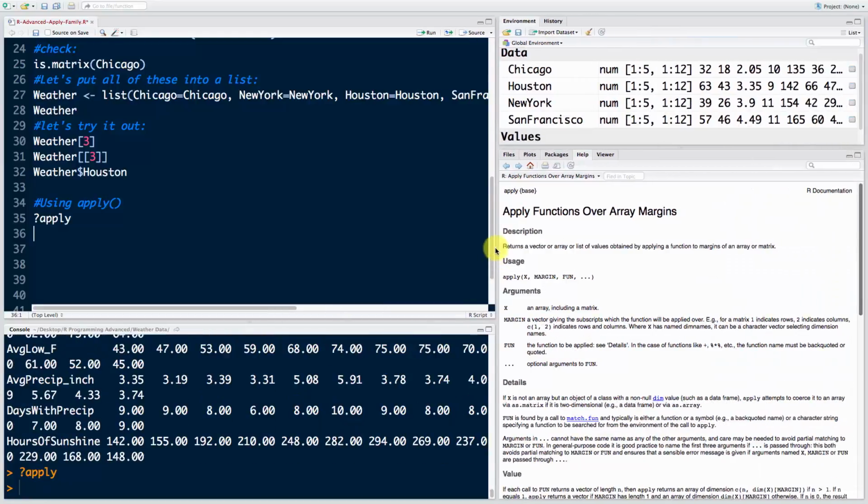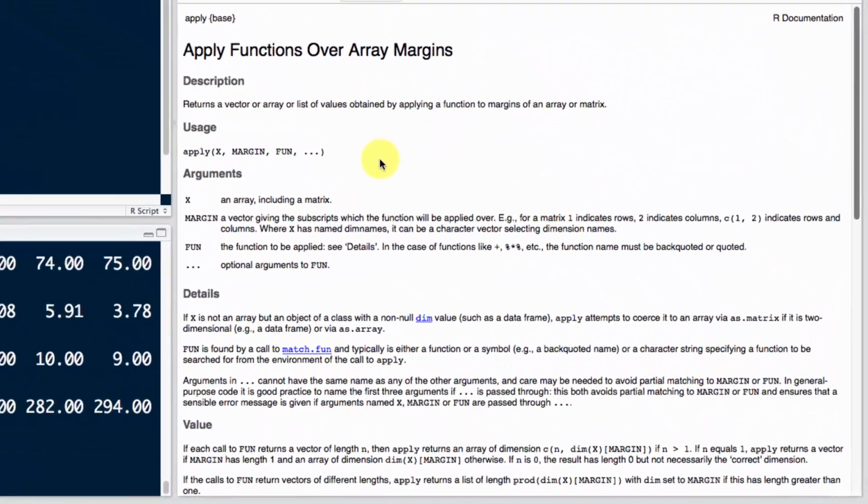If I open this window here and we zoom in a bit, you can see that the apply function has the following structure: the word apply, x, margin, and fun. Fun, the third argument, is the function that you want to apply to your matrix X. And margin specifies whether you want to apply it to the columns or to the rows. Or you can even apply it to the rows and columns.